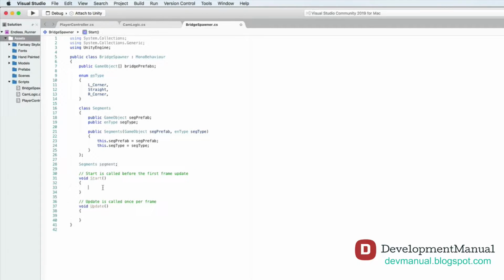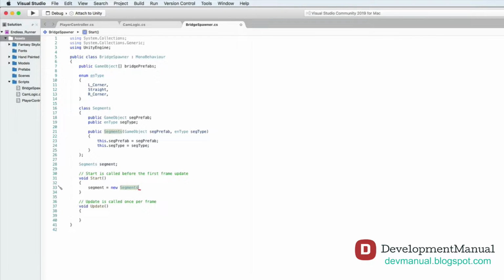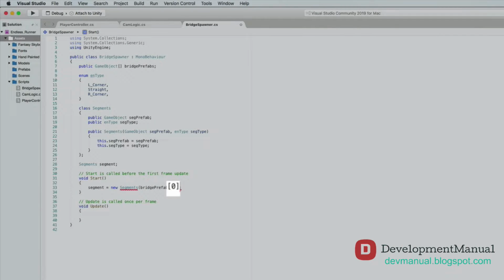Let's go to the start function and initialize the segment object using the constructor, type segment equals new. And now let's call the constructor of the big S Segments class. Let's initialize the segPrefab parameter to the regular I-shaped bridge, which I have stored in the first element of the bridge prefabs array, as we have specified it in the inspector. And this is how we access an element of an array.